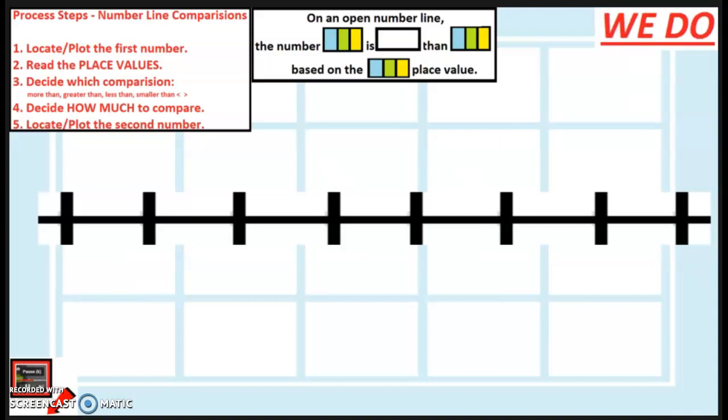Alright class, now let's do one together. So if I wanted to plot the number 250, well, let's go and do it together. Let's make sure first that my data range is 500 to 200.